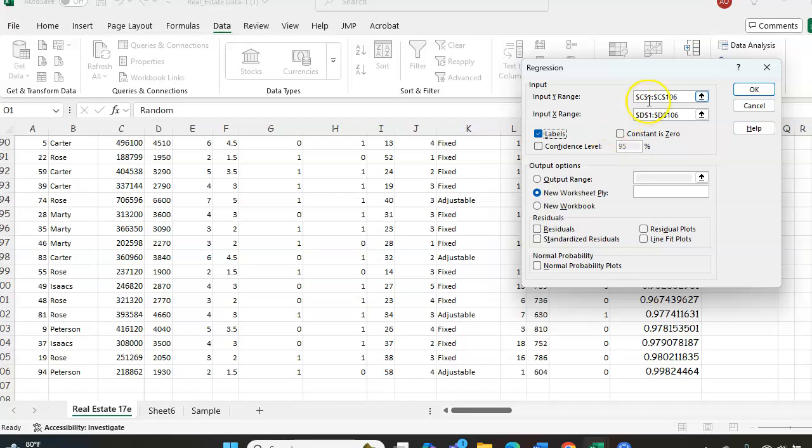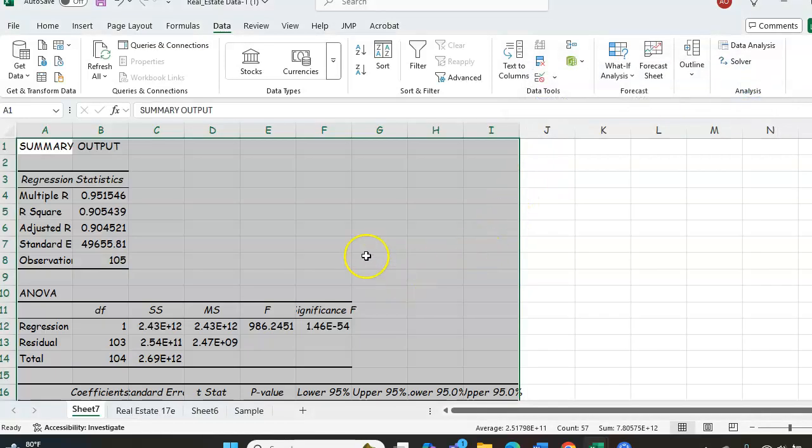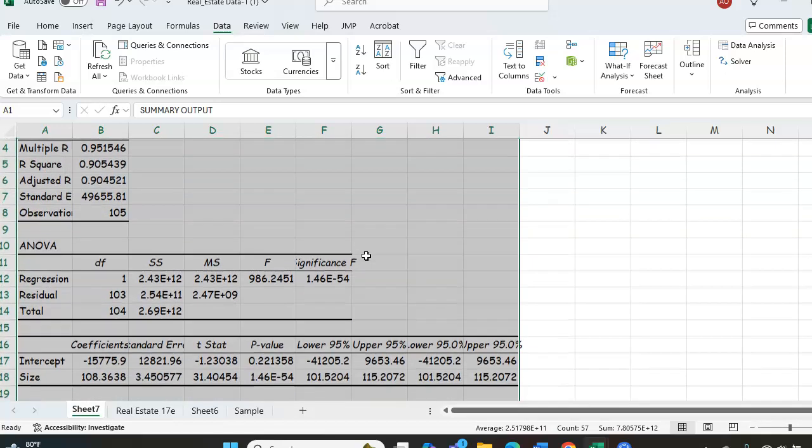Okay, so we have selected our dependent variable, which is the price, and independent variable, which is the size. So now let's go ahead and run this. We're asking Excel to save our output in a new worksheet. Normally, if there is space, we can ask Excel to just paste the output on the same sheet, but we don't have any space here. So okay, this is what we have.